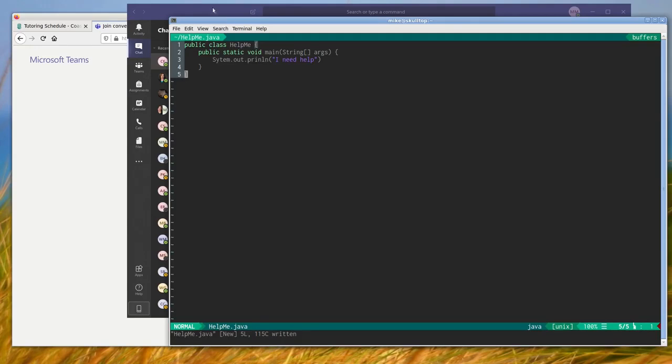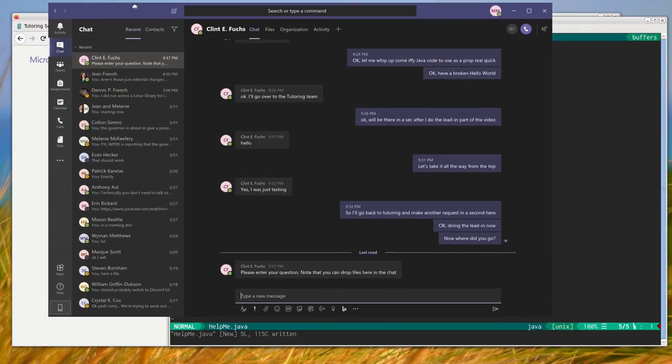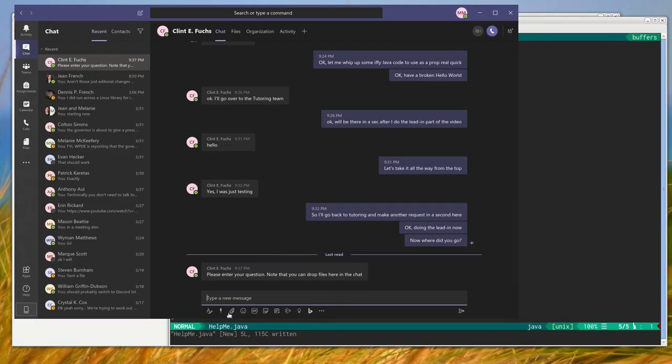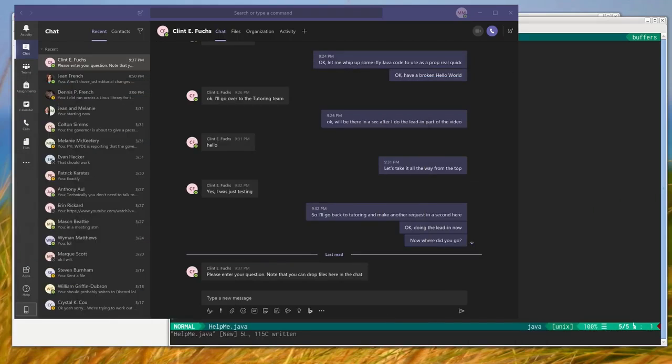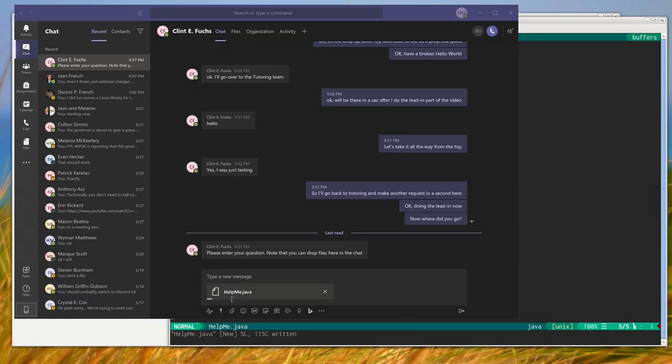So, what I can do is I can actually either drag and drop. That's probably the easiest way to do it. So in this case, here is my file explorer. And what I'm going to do is I'm just going to drag this helpme.java to here. And I'll drop it.